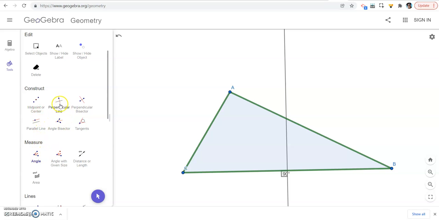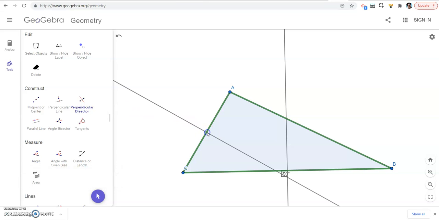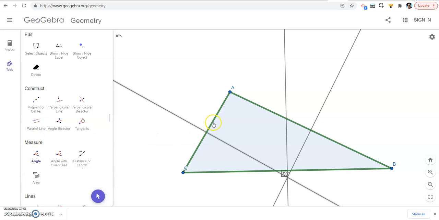The other perpendicular bisector, click the perpendicular bisector tool again. Click this side, and again, it's 90 degrees, and it's right through the middle. And when you click this side, there you go, another 90 degrees. So all three of those perpendicular bisectors should all be 90 degrees. You can check that by measuring the angles here. Click your angle tool, and then click the sides. And there you go, 90, 90, 90.